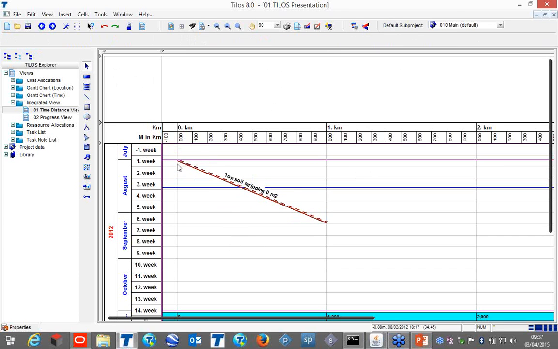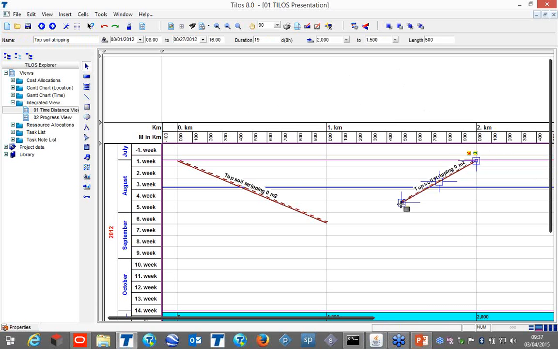Okay. The first task is just to create a drawing on my time distance. For another task, we can say that we have another team that started to work from the right side, like from the 2000 meter. So we can directly draw on the time distance area.